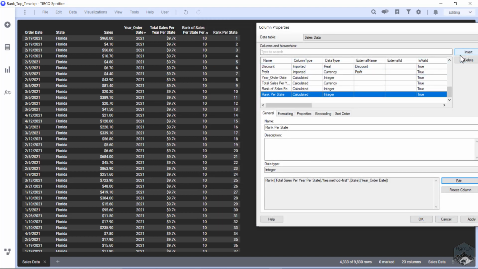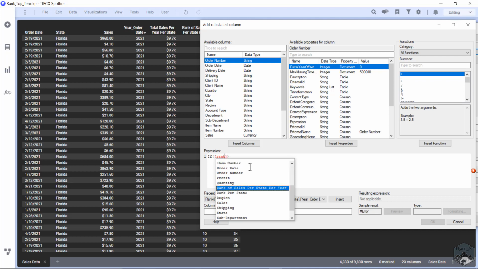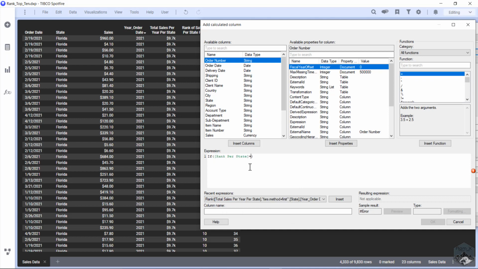So now what we're going to do is insert another column. And we're going to do an if statement. And we're going to say if the rank per state equals 1, comma, that's going to be called our first row. We're going to do comma. So if that equals any other number besides 1, we're going to call this our duplicated row. And we're just going to say duplicated row ID for identifier. We're going to hit OK.